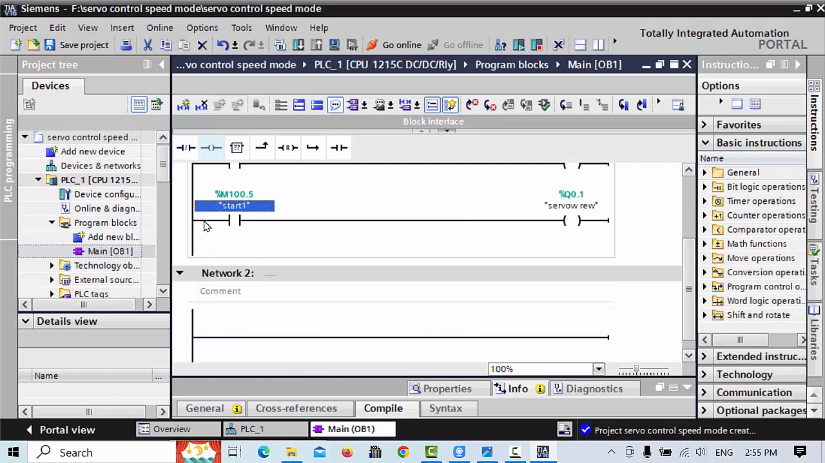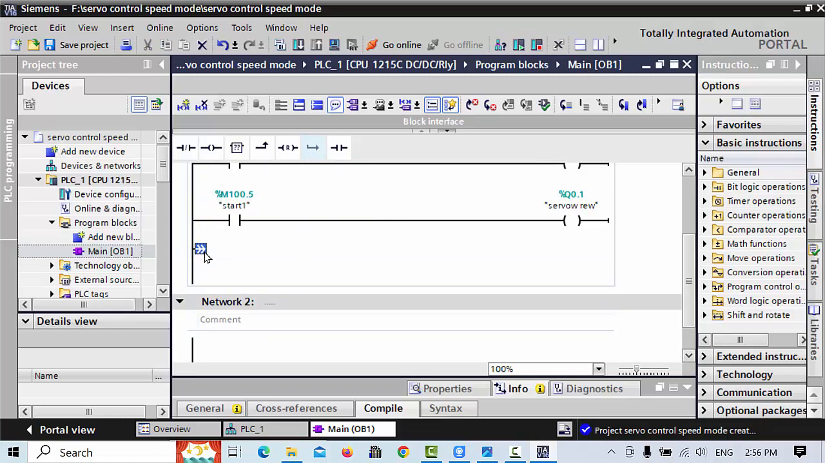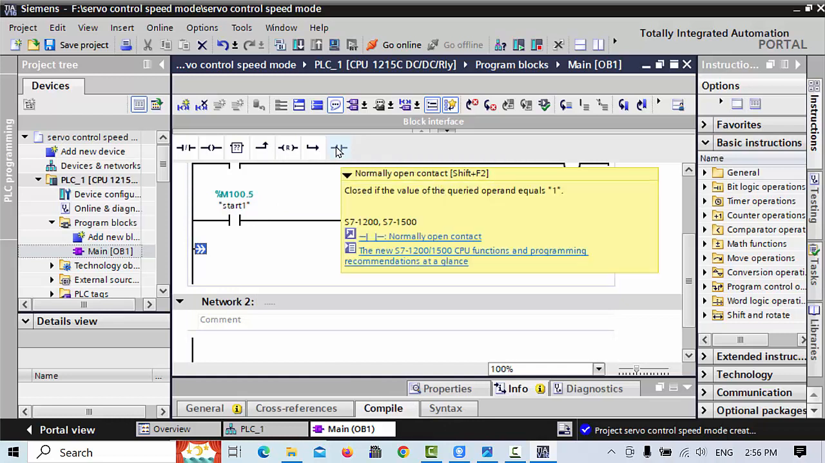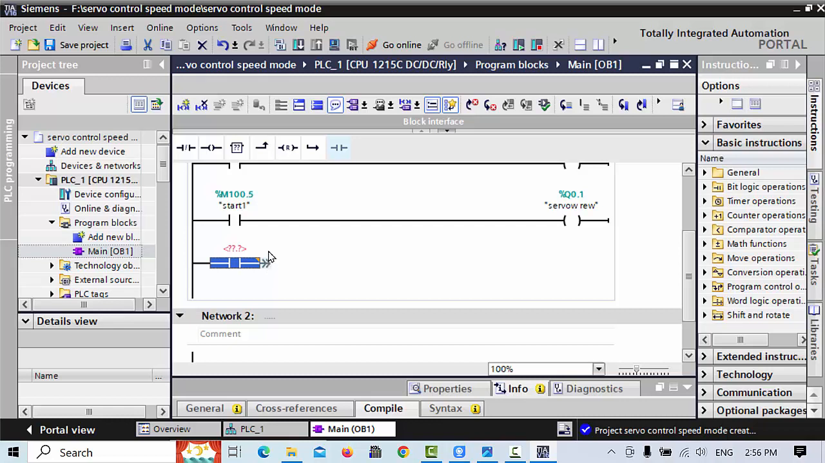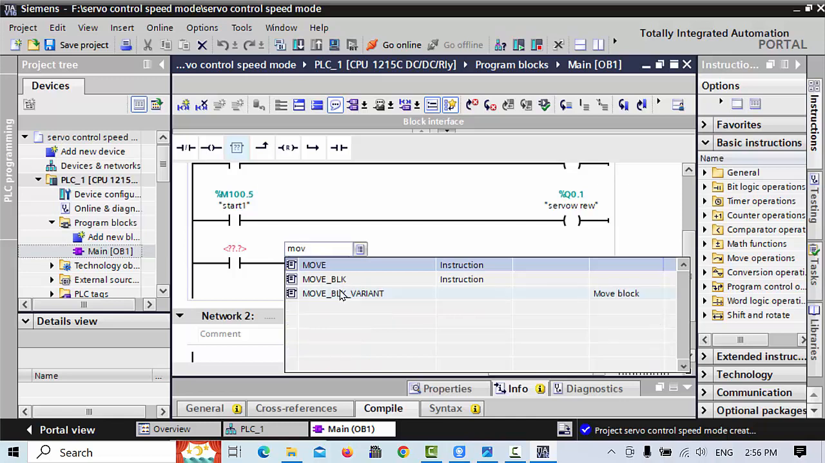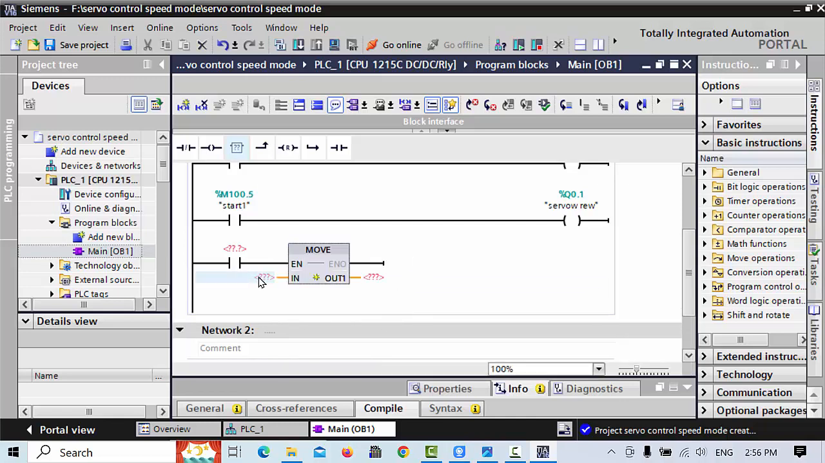In this line, I will make, after the network will be too big, take another branch, and here we will use the move command. But first, before the move command, I will take one closed contact here. For the move command, here we can put any speed. Slow last step speed, I will put 50, no problem.